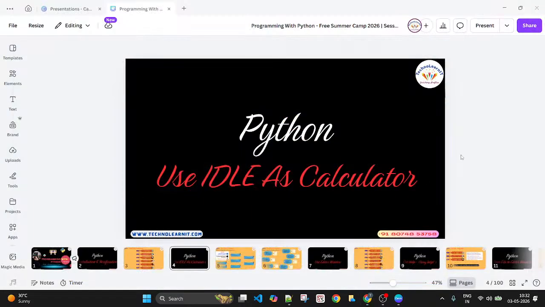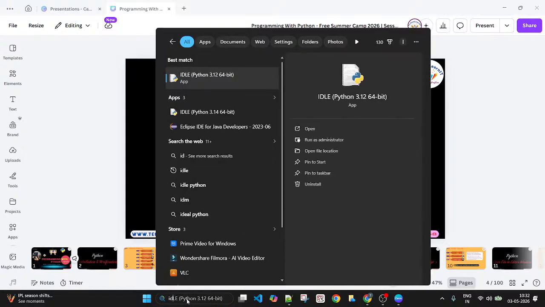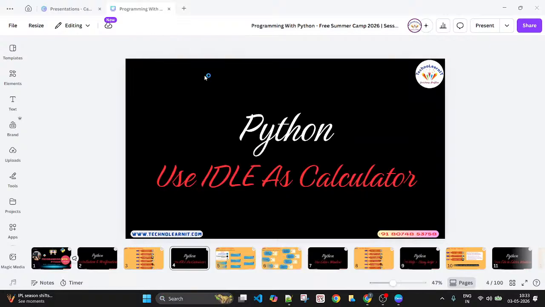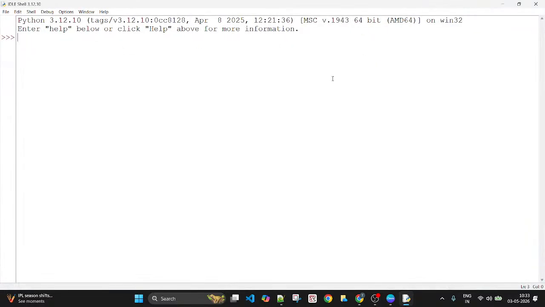Now the next step is using some of the features of the software that you have already installed. You have already installed Python, and the easiest and best way to use Python as a beginner is to type in IDLE. Please do it along with me. Open this application IDLE. Just double click on that and it will open for you.